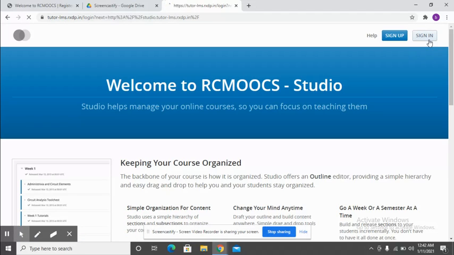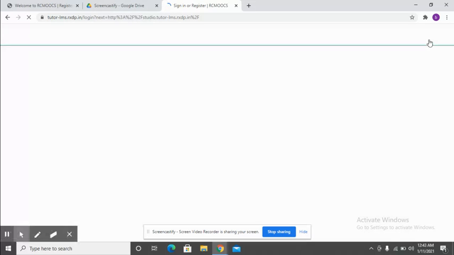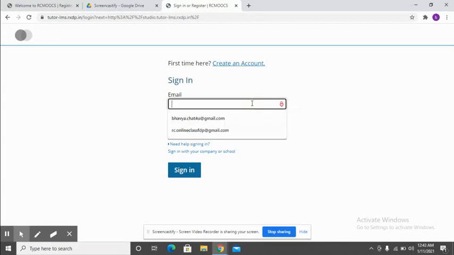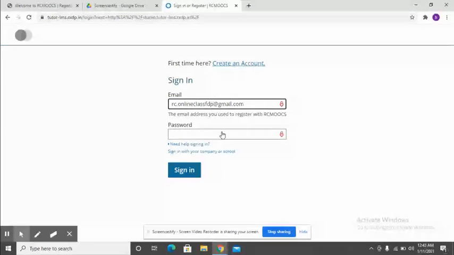Once I click on sign in, it is going to be basically asking me for my login details, which I had created while I registered. And now it asks you for an email ID and a password. So I'm going to put in my email ID and the password. And I'm going to click on sign in.